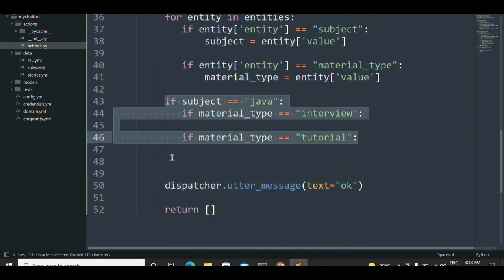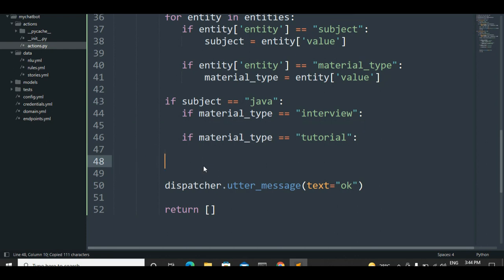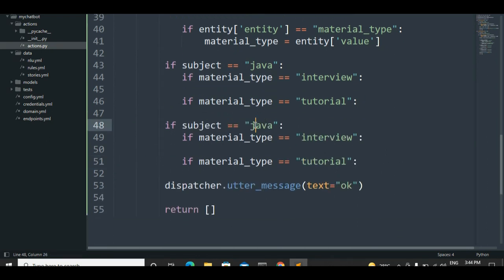Similarly, another condition for checking whether the subject is equal to Python. And further, you will check whether the material type is interview or is the material type tutorial. And accordingly, in these slots, you have to return the output. Okay. Let's continue that in the next video.